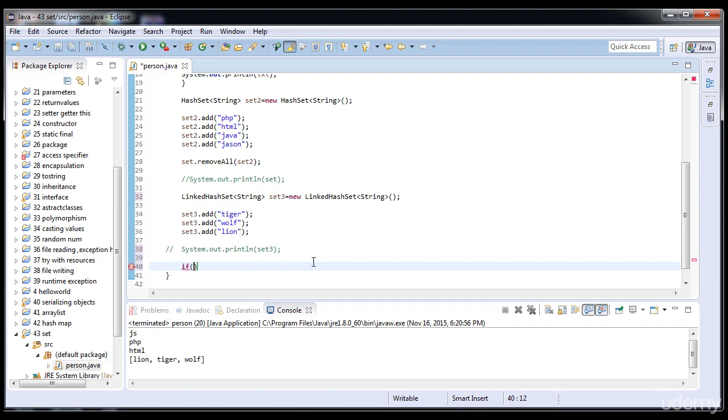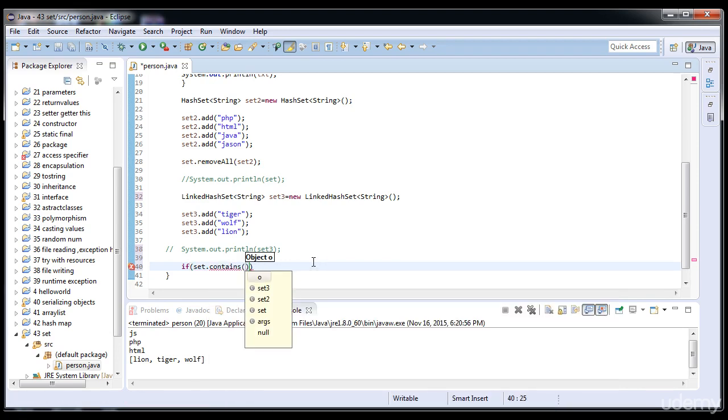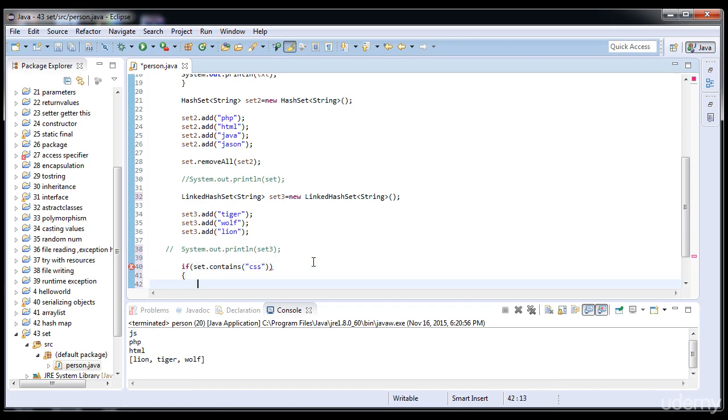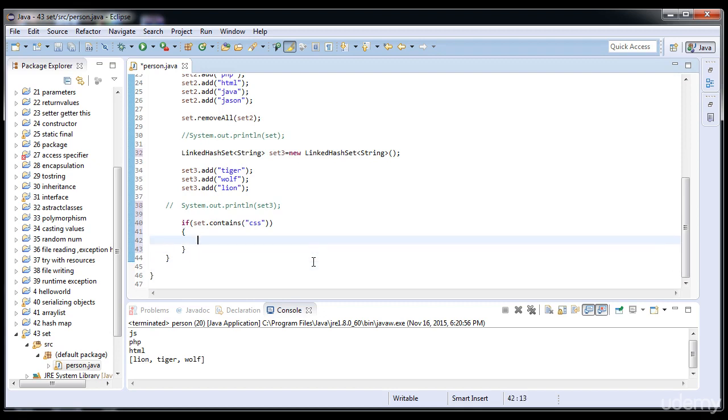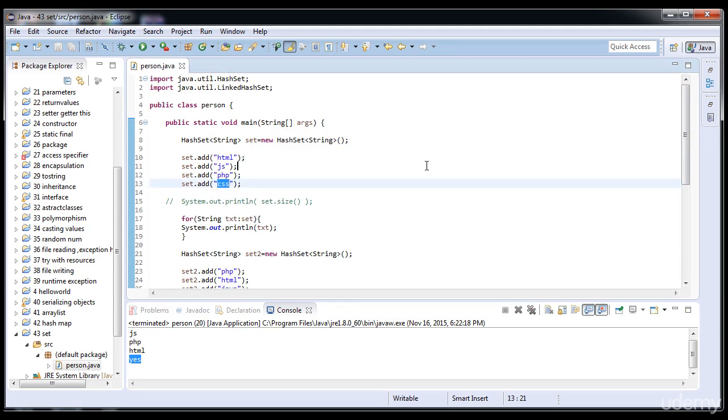Here is the if, and here I'm gonna search set dot contains. So here it is the contains, and in between this I'm gonna write the CSS. So it checks whether the first set contains the value or not, and prints on the screen. If it contains the value, it prints this yes. So let's print it on the screen. It prints the yes. Set1 contains the CSS, that is here. Here you can see that it contains the CSS.